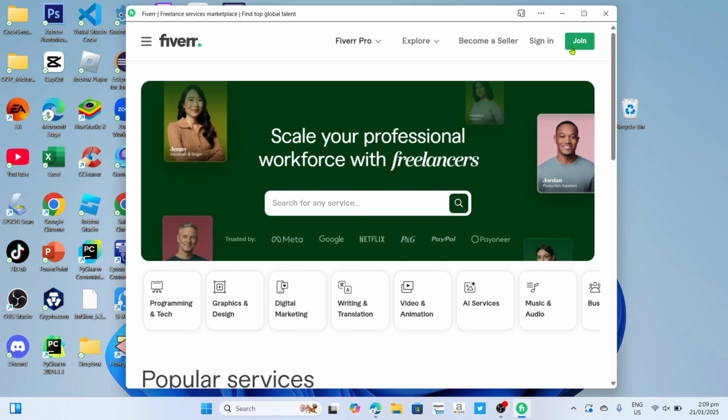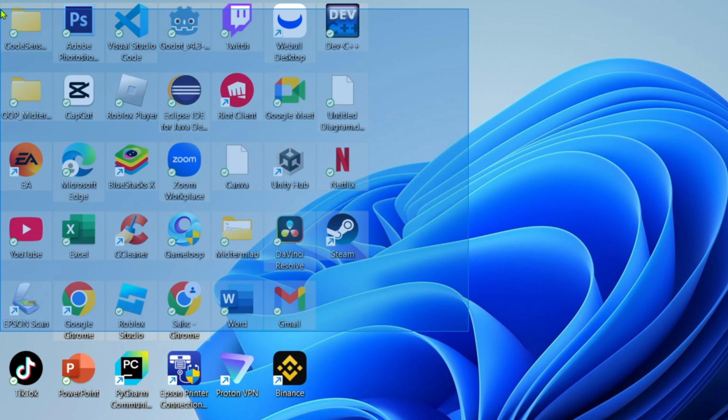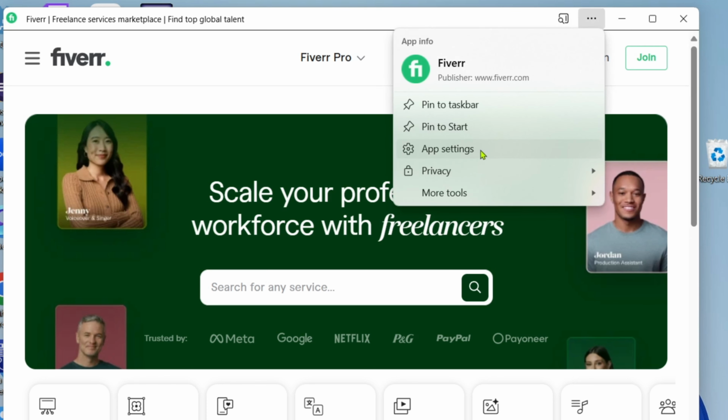And by the way guys, you might notice that even after installing Fiverr, you might still not find the app on your desktop home screen. So to fix that, just go back to your Fiverr app. And once you're on the app, I want you to click these 3 dots right here. And then select App Settings.